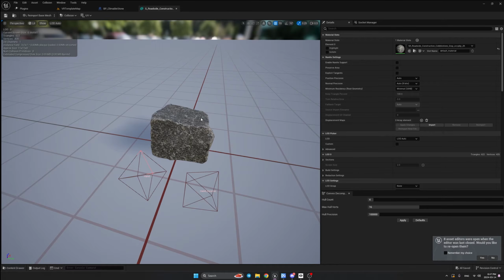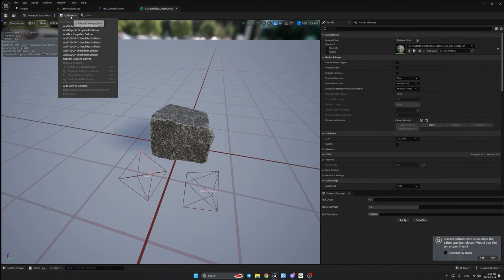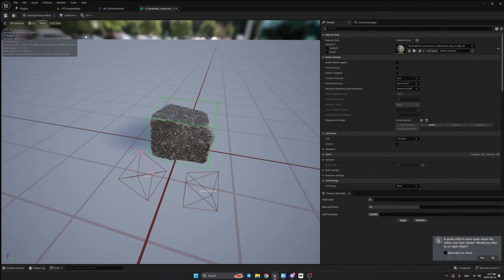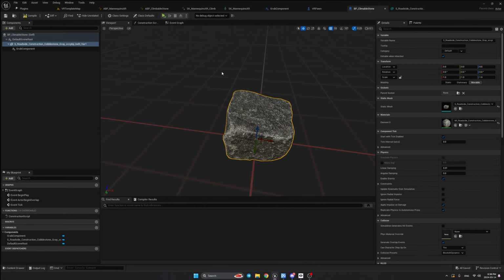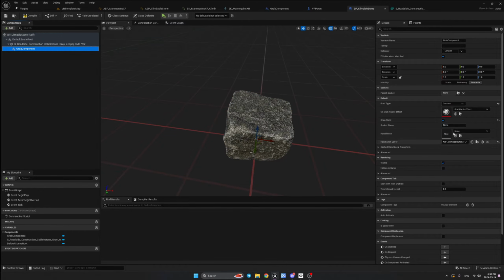And also the really essential part here is to add a collision to our stone, because our VRPawn will not be able to grab the stone later. So let's go ahead and click on our collision, and here add box simplified collision, like this. So that was the collision of our stone. Now we can go back to our stone, and since we've created our socket, we can go ahead and put the socket name right here. And it's called hand. Like this.